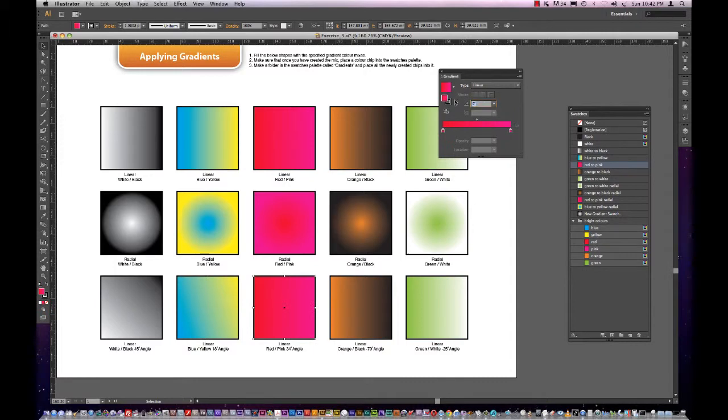The next one will be an angle of 34 degrees. The next one will be an angle of minus 70 degrees. So you see you can choose an inverted angle, and the next one will be minus 25 degrees.